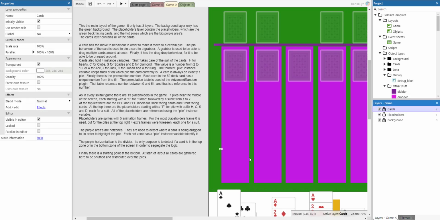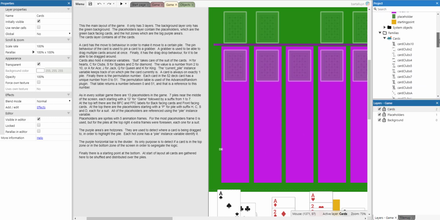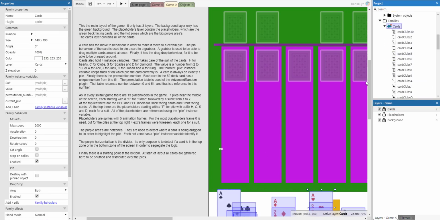The card has a move to behavior in order to make it move to a certain pile. The pin behavior of the card is used to pin a card to a grabber, and a grabber is used to be able to drag multiple cards around at once. And finally, it has a drag behavior, of course, for it to be able to be dragged around.